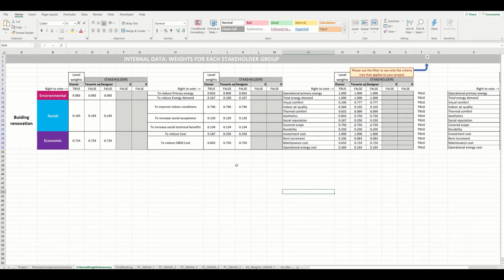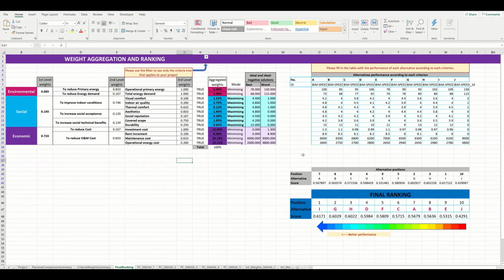Once this step 4 is performed, you should perform step 5 and quantify the criteria for all the alternatives and enter the results in the dedicated tab to this goal. Once you enter the criteria calculations here, the final ranking is computed automatically.